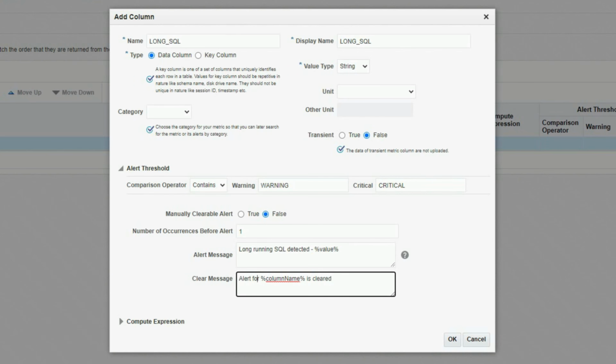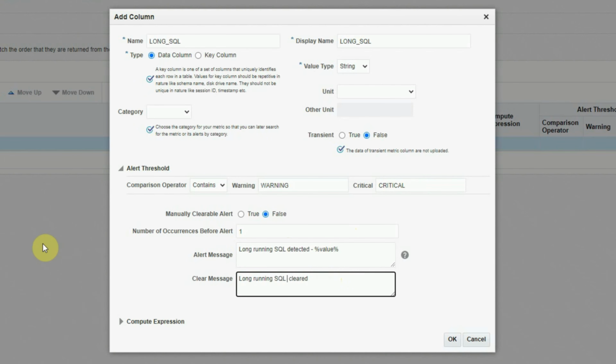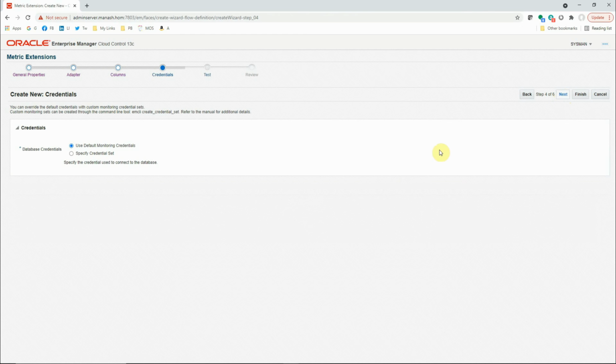the SQL statement is not able to extract any long running sessions. It means there are no long running sessions running, or the one which was already running has been cancelled or it ended. In that case we'll put like long running SQL cleared, then click OK. Click next, and it will use the default monitoring credentials.